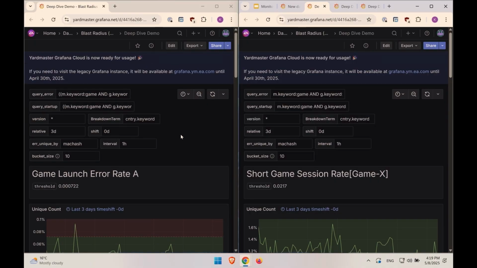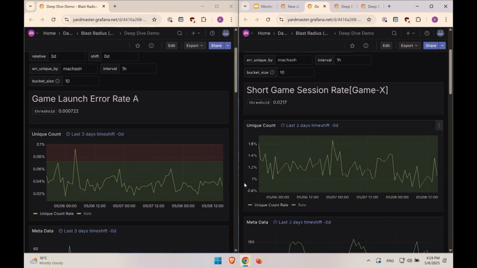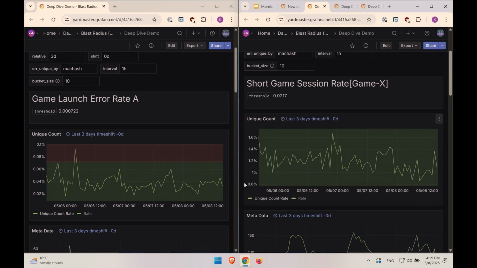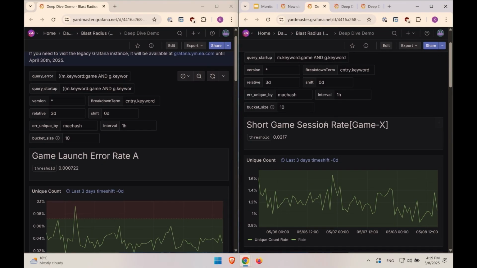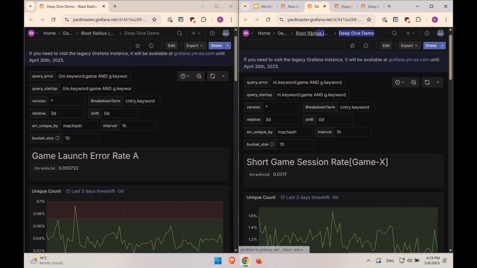So as you can see here, they show completely different content. The title is different, the metric is different. You can tell it's completely different. But one thing is the same: they are the same dashboard underneath. So they are essentially the same dashboard, just with different parameters.